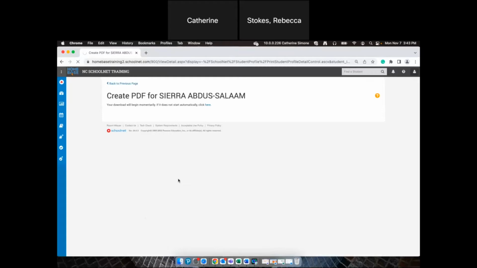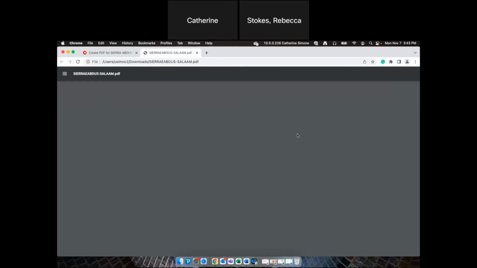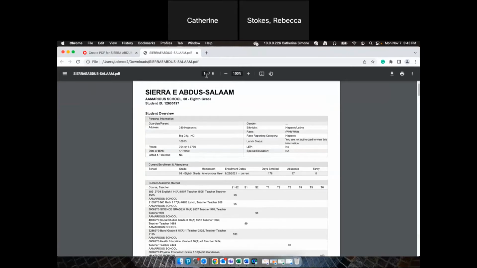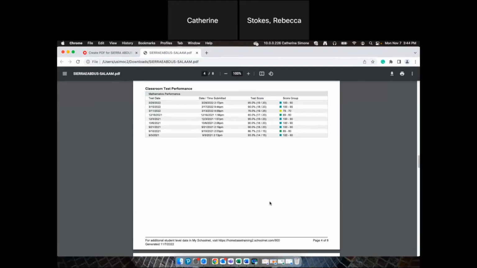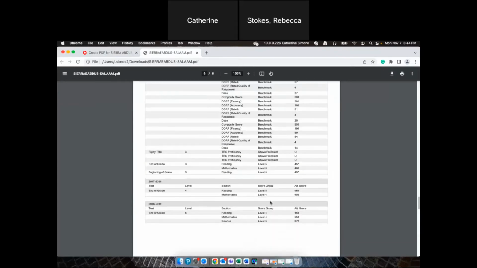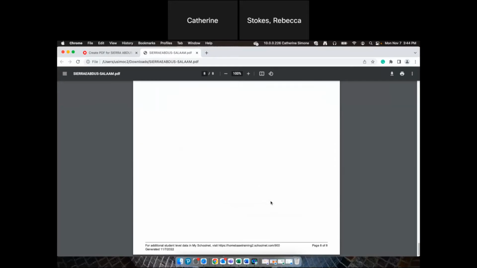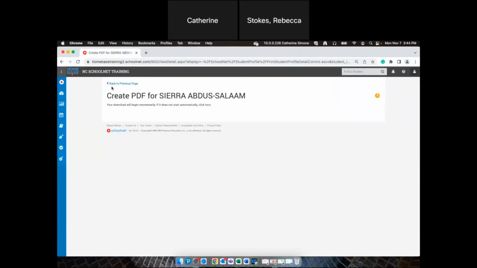You can use this as either a parent communication or any type of school meeting communication where you need to provide documentation or evidence of the student's learning. You can see this particular report, because I randomly selected things, is 8 pages long. So I can choose as little or as much as I would like to export in the report. And then it's printable and transferable if you like. So there are definitely some cool features in the student profile.